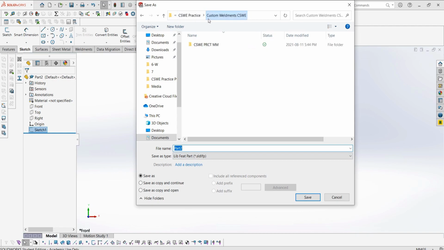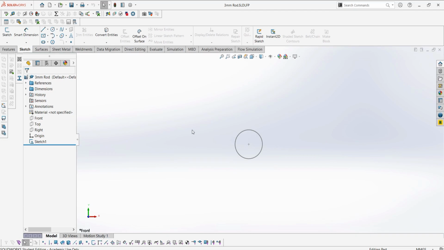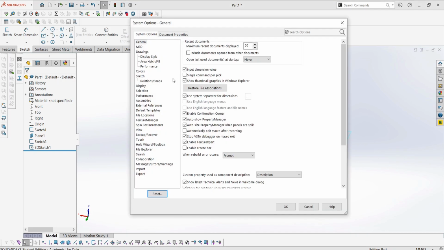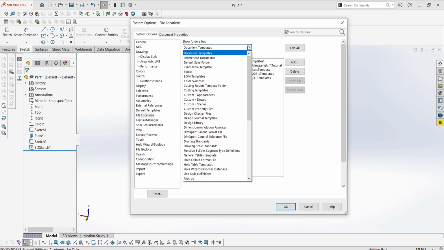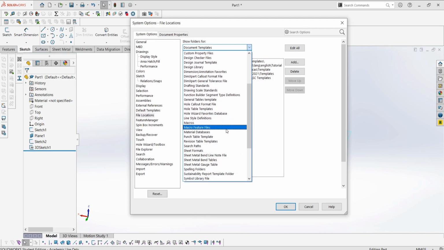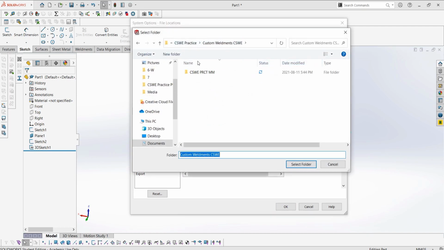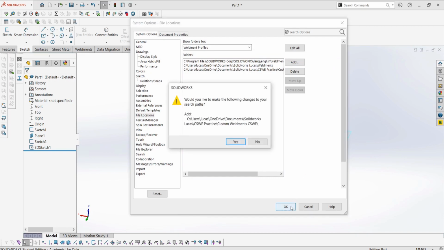And I've already created my own folder system, basically, just to make it a little bit easier, because you should know how to do that by now. 3mm rod, there we go. And what I haven't done is add that folder into SolidWorks, so we can practice that again. So we want to go to the weldment, all the way at the bottom, weldment profiles. We're going to add, and this always messes me up, so if it messes you up, don't worry. We would like to do this one, select folder. Okay, that should be good.